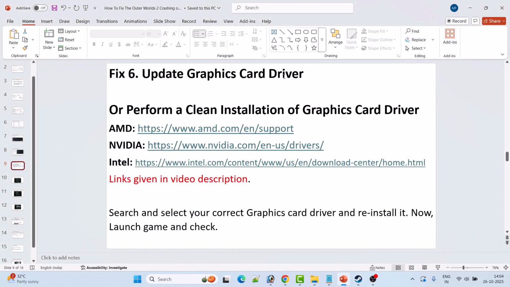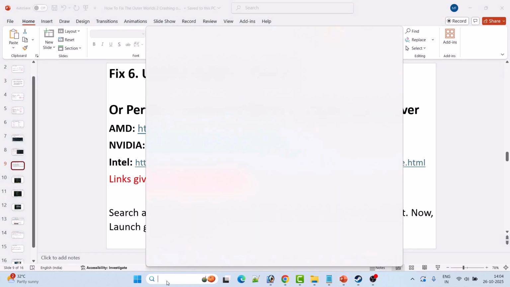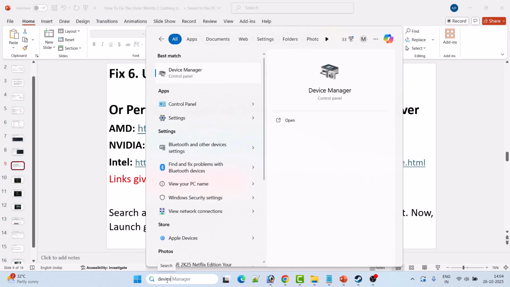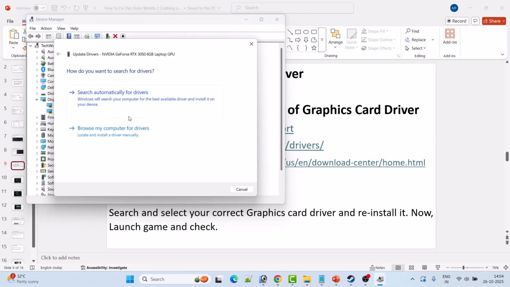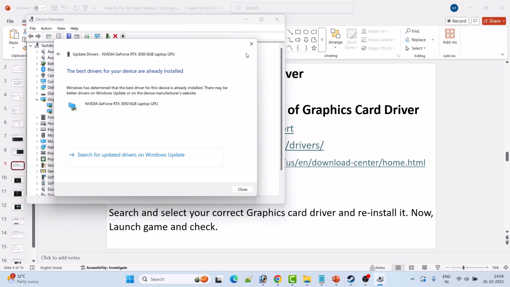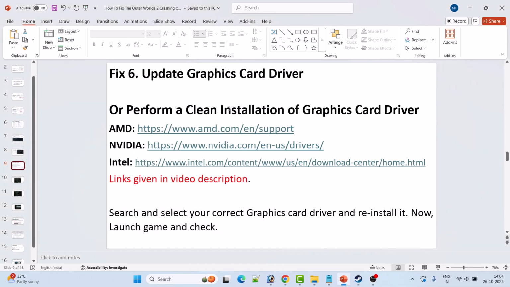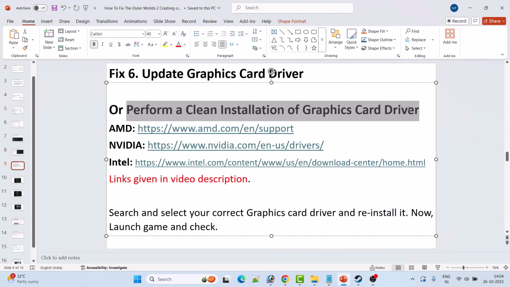Sixth solution is to update graphic card driver. So in Windows search, type device manager and open it, expand display adapters, right click on your graphic card driver and then select update driver and then click on search automatically for drivers. After this, launch the game and check if your problem is solved or not. If not, then you have to perform a clean installation of graphic card driver.